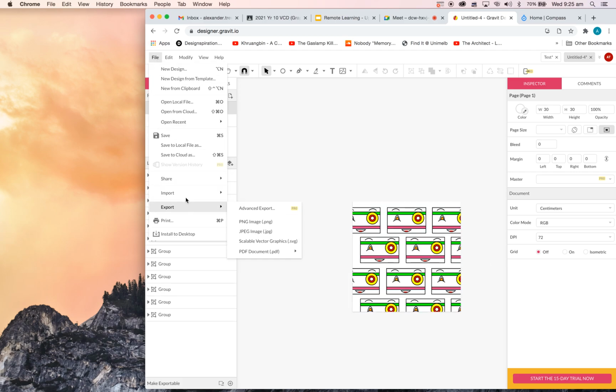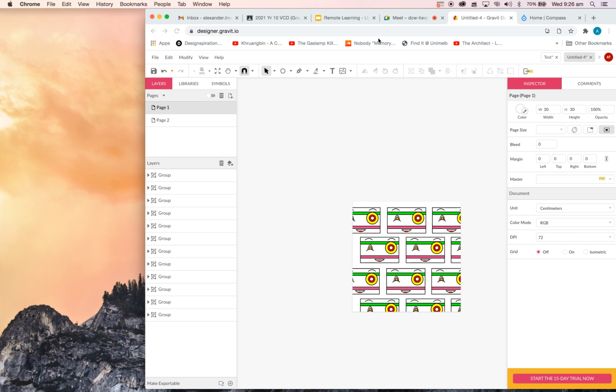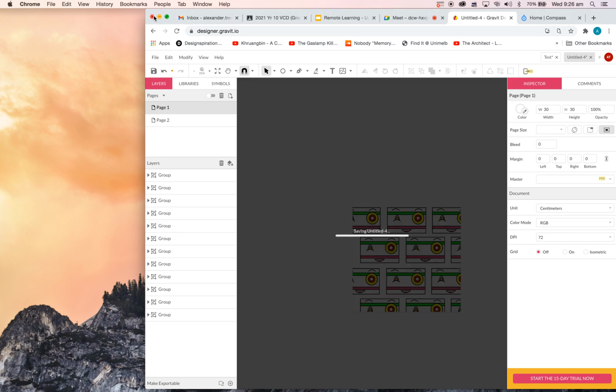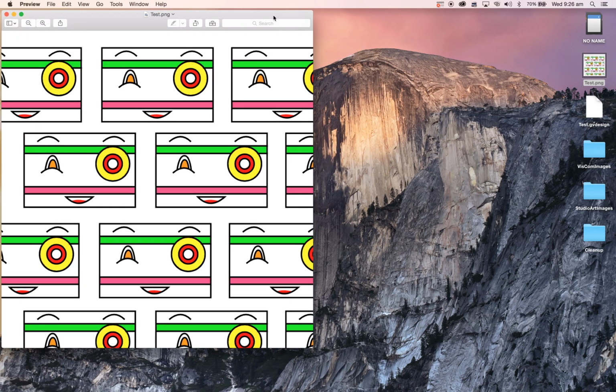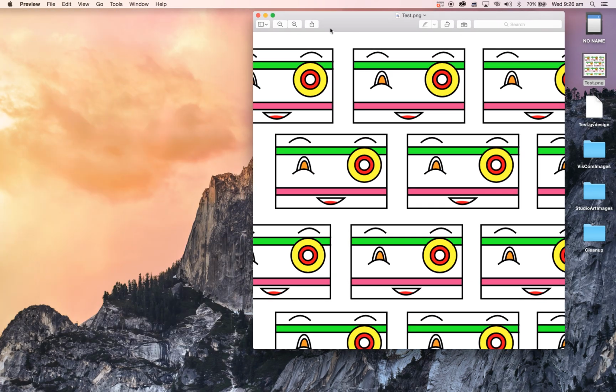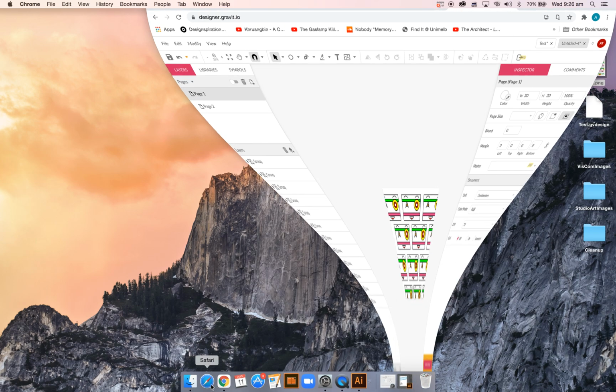So if you were to go to File and Export, you can click on PNG and we save that to our desktop. Let's say test. And if I go to my desktop, hopefully I have an image of that there. Okay? And all you're going to do is save your favorite one. Make sure to save your file as well so you can go back to it.